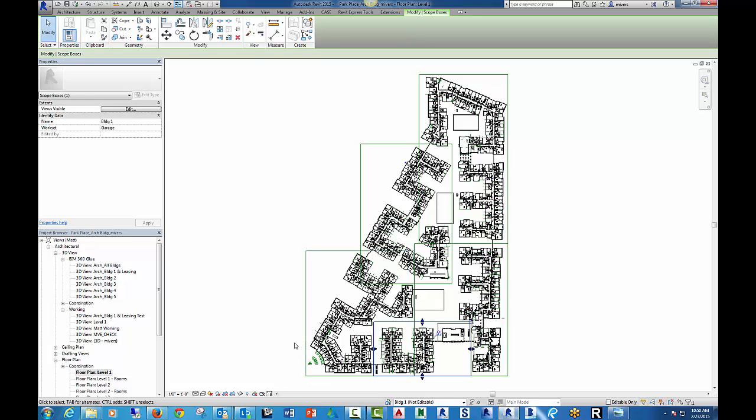That's the reason why we want to create the worksets in the first place. When I make this a 3D view, I don't want to see Building 1, all I want to see is Building 2. That's why the worksets are important, because I can easily control what's visible in that 3D view by turning off that workset and just showing the Building 2 workset and the garage workset.